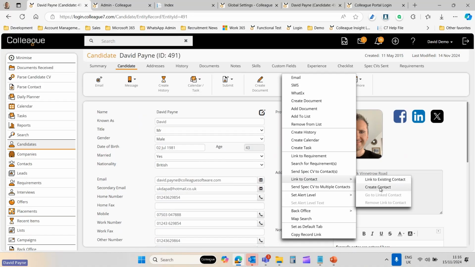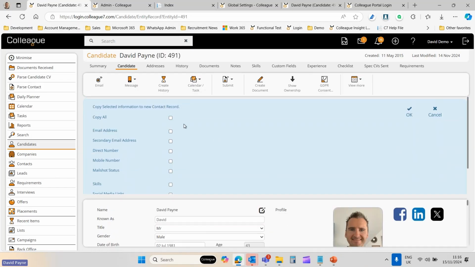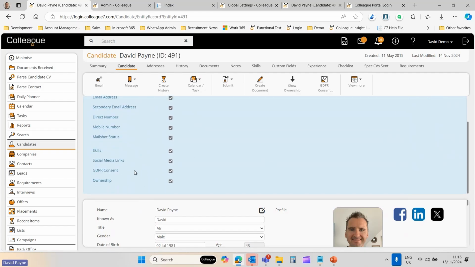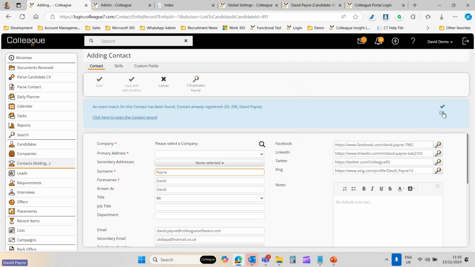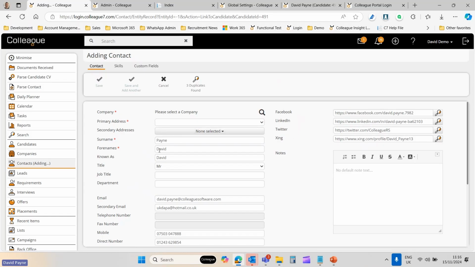But we've updated the create contact option now, so that when you click that, it will give you options to copy over the information from the candidate into the create new contact form. That allows you to save time with social media links, for example, skills you've put against the record, or their phone number. You can hit copy all, hit OK, and when you go over to the contact form, it will have copied over their social media links and the information you've got against the record.